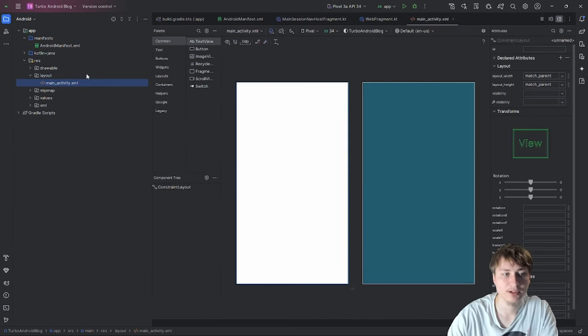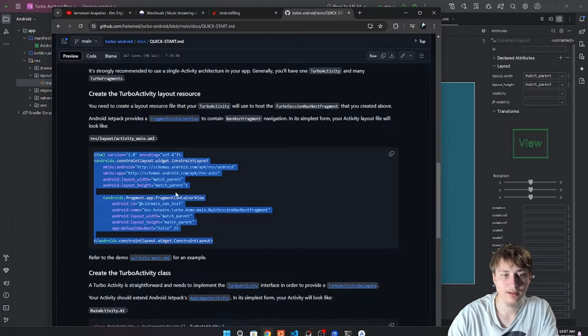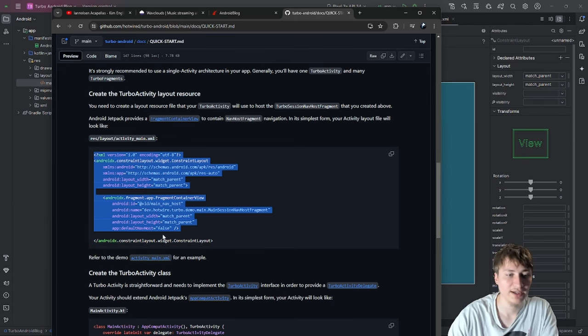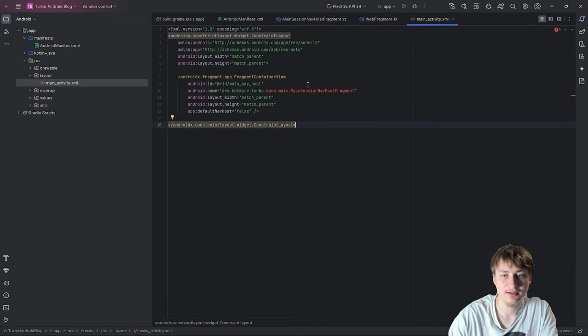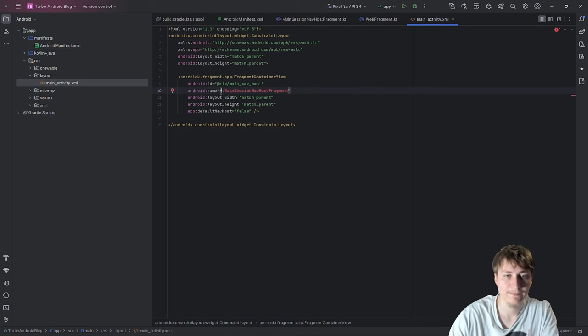And then inside of here we're going to put that code from here, or they actually called it activity main. I always put it the other way around, but it doesn't matter. I'm going to call it main activity. Okay, so inside of main activity, we're trying to reference the main session nav host fragment. So it's already using the Hotwire package, so we don't want to do that. We want to reference our local one.